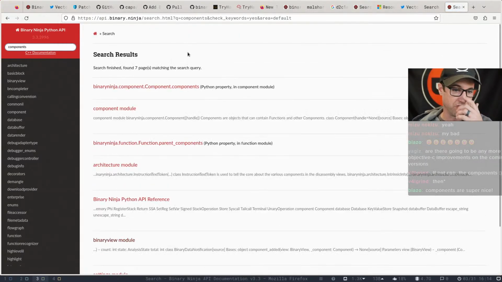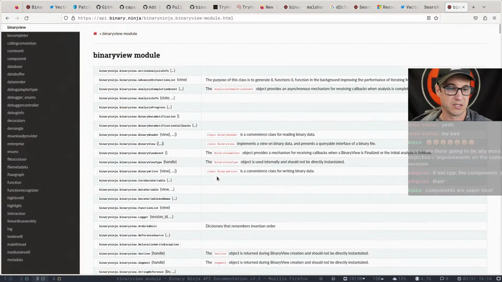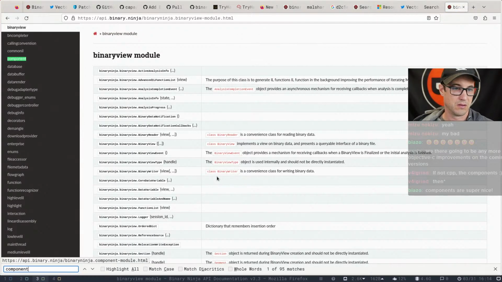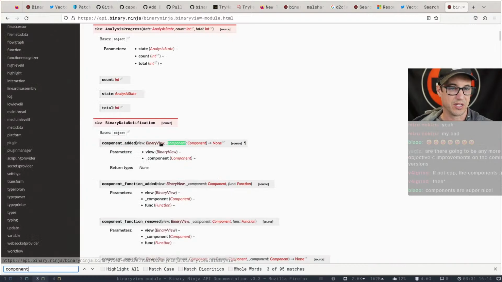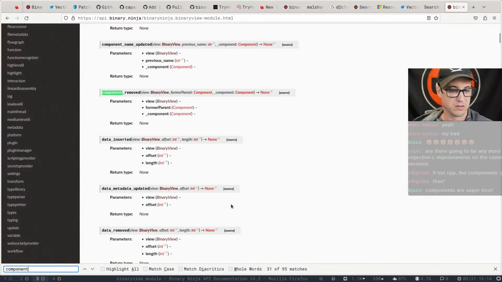Anyway, the good news is components have been around for the API itself, which was even in the latest stable. So the search docs there is fine. Component added. Okay, so you can get it from a binary data notification. Function added. There's a bunch of component notifications. How do I just get the list of components? Okay, that's 95 matches. I should have gone backwards.